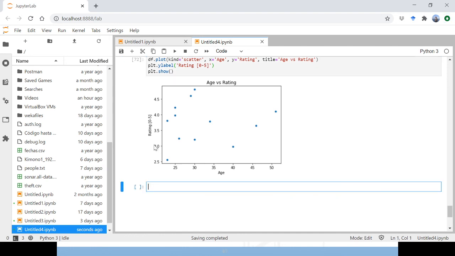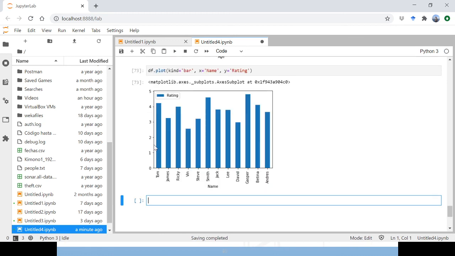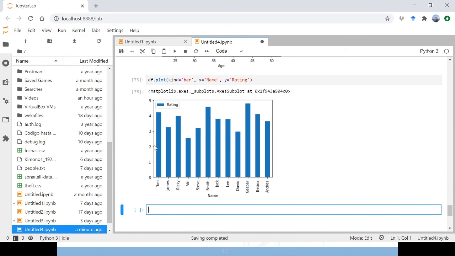we may plot this, plot kind is bar, the x is given by column name, and the y is given by column rating. Okay. Maybe you need to add the plt.show.